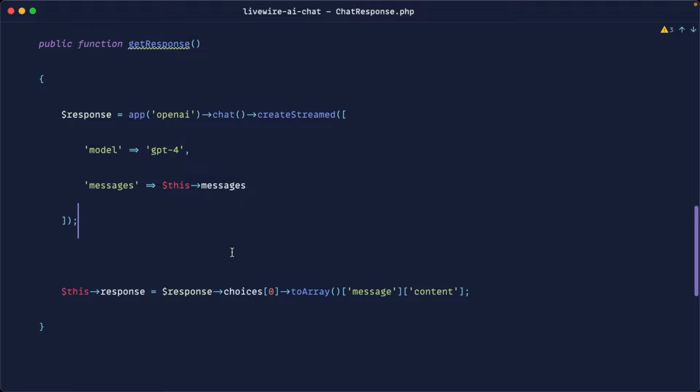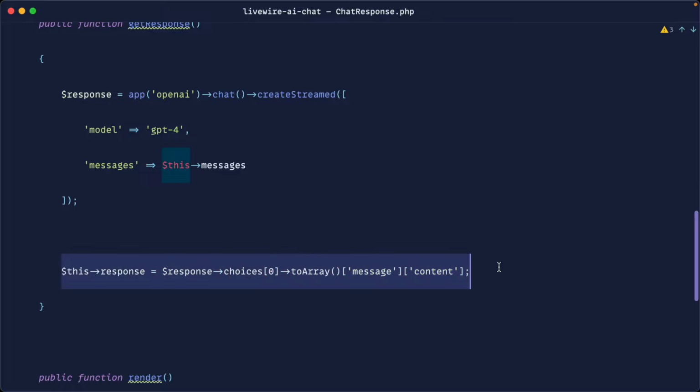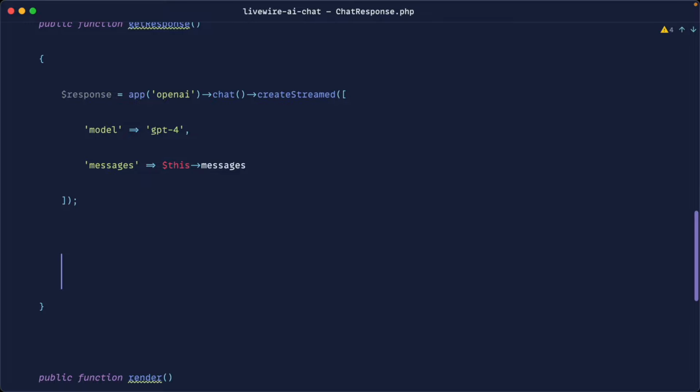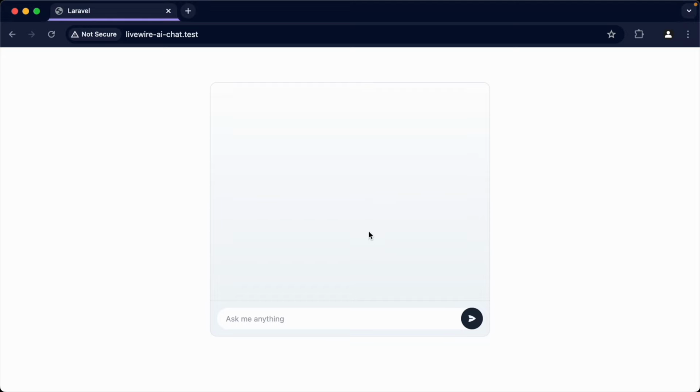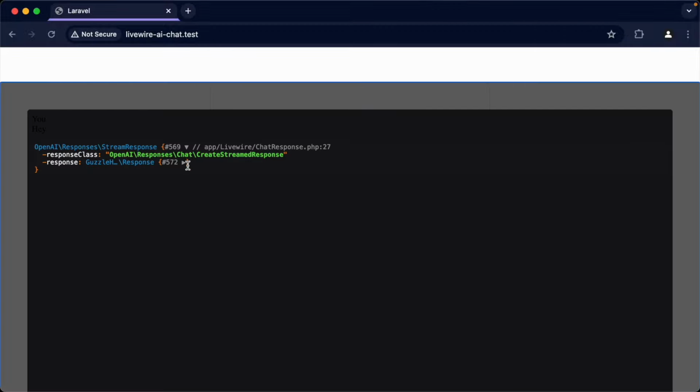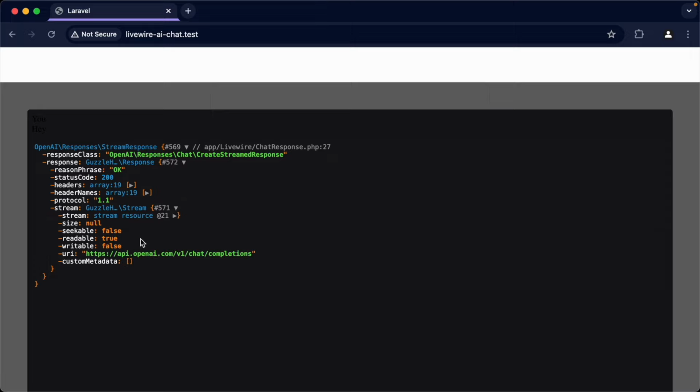That's going to give us a different result back. And of course, this will be a stream that we can iterate through and then stream to our template. So I'm going to get rid of this response here, and let's just dd on this response to see what we've got. Okay, I'm going to go ahead and say, hey, and we'll just wait for that to come back. And as you can see, the response here, we have got a stream, and then inside of here, we can start to read that data.